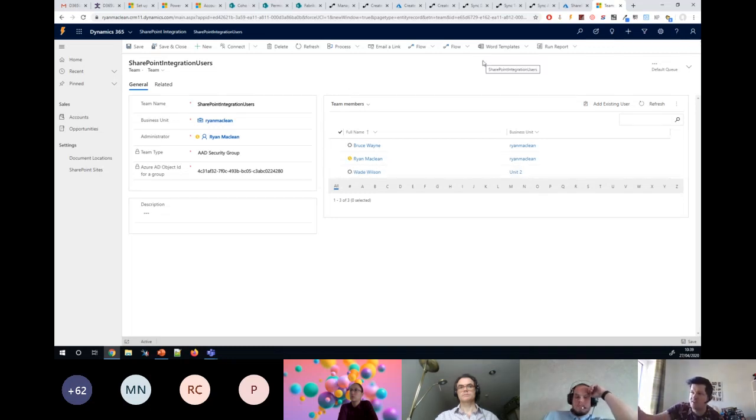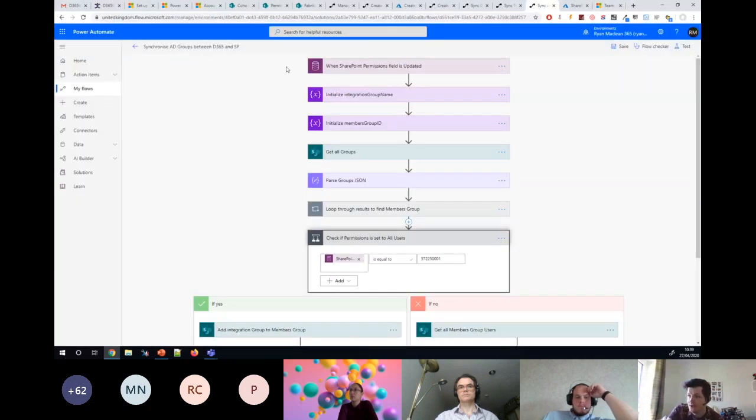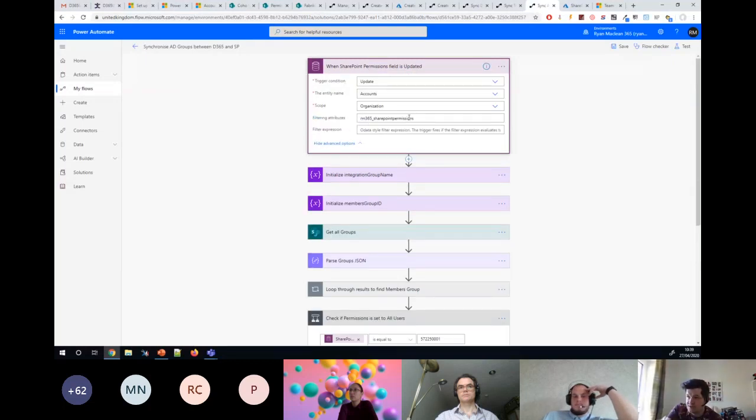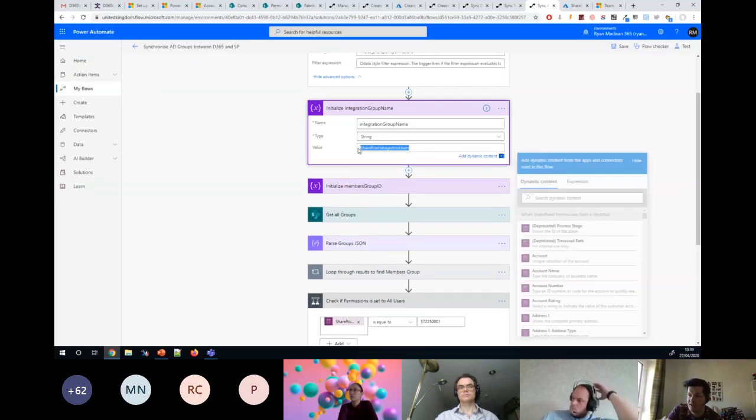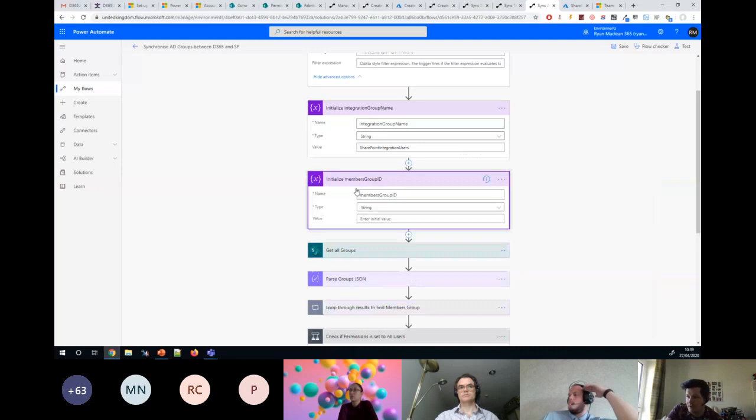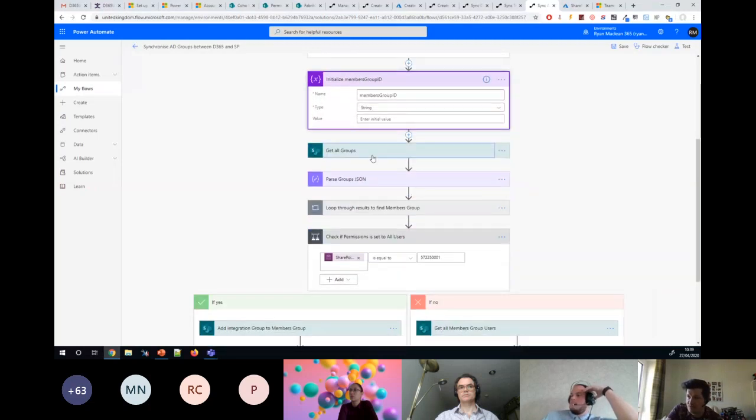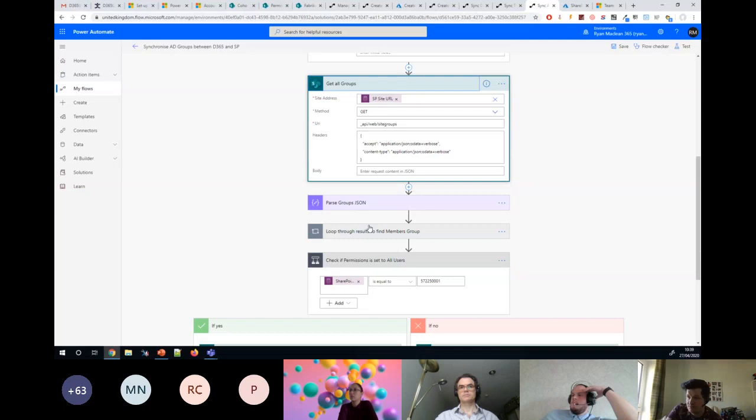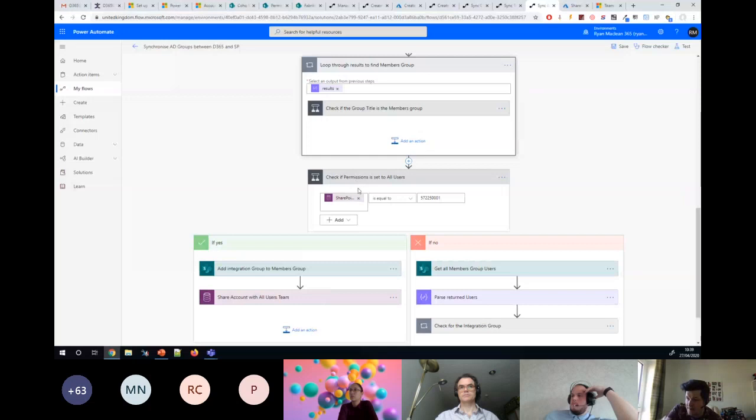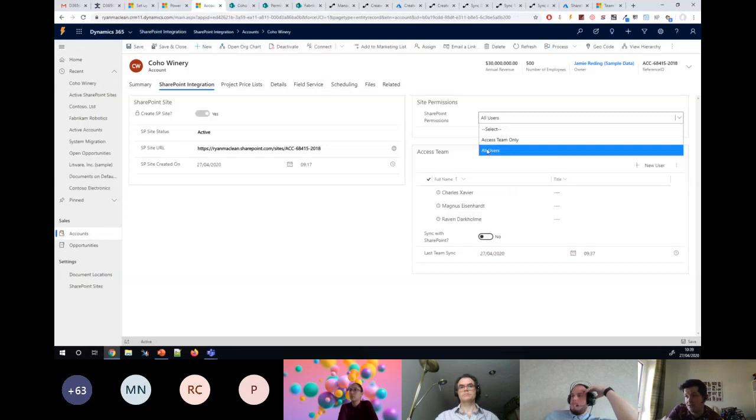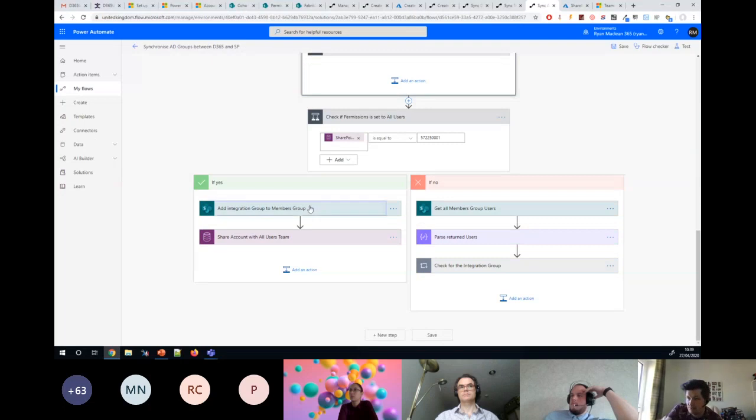And then I want to be able to sync that with my SharePoint site. So this is the last one. When that field is updated, again, it's just that permissions. I'm going to get the integration group name, which I know is always going to be that. It's a fixed value. I'm going to do the same thing again to get my members group. So get all groups, parse that JSON and look through it to find the group that equals members because I need that. Then I'm going to check, is the permission set to all users? If it is, I'm going to add this team. If not, then it's not.